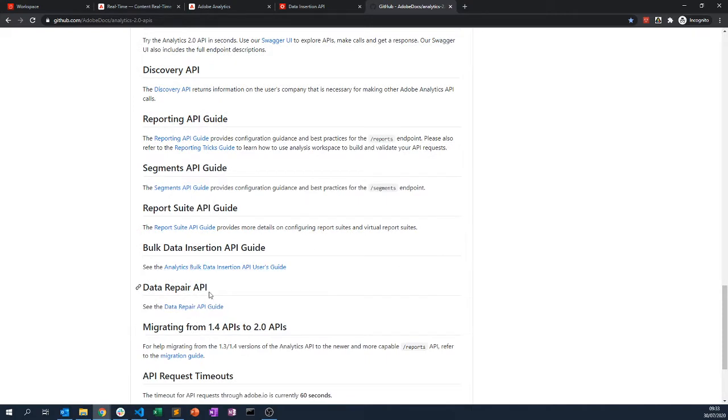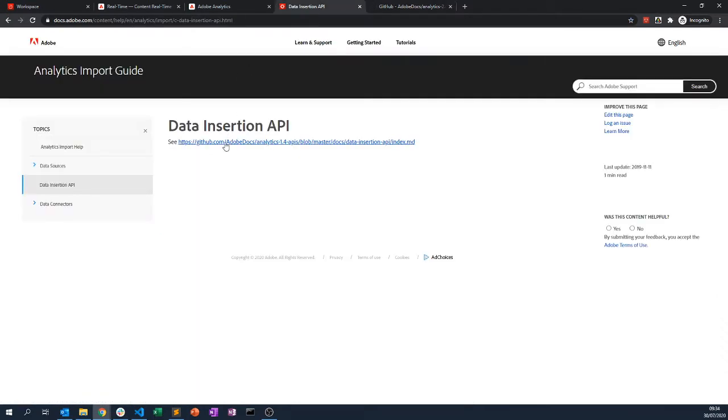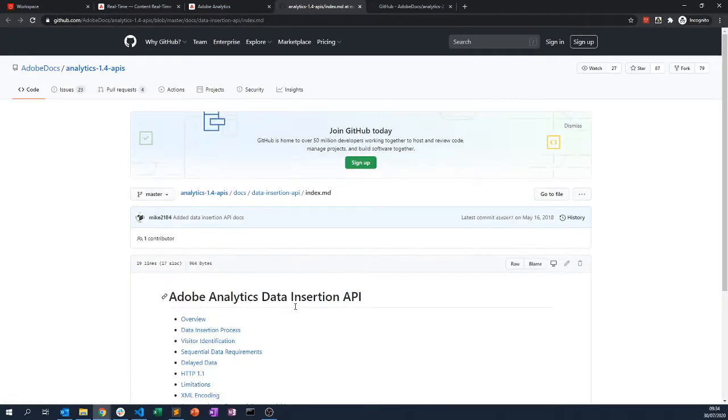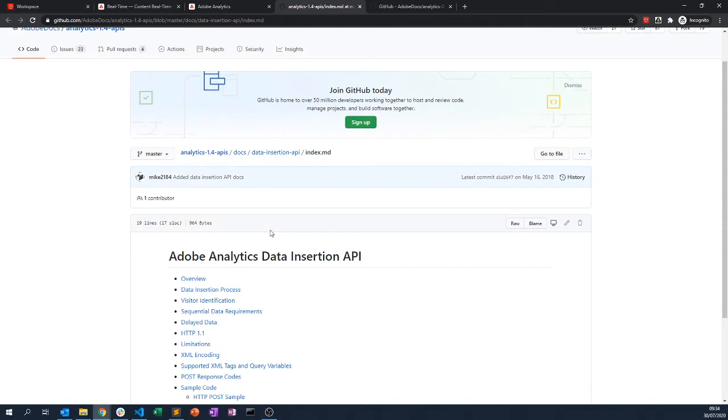I will not cover the data repair API at the moment, because the limited scope it has on the activity map element is not making me want to do a wrapper for it. But in the future, I will probably do that. Now, what I want to cover is the bulk data insertion API guide, and also the old data insertion API that is here, because a lot of people misunderstand that this data insertion API is not part of the 1.4 API. It is hosted in the documentation of the Adobe Analytics 1.4 API, but it's not in any case from this API.